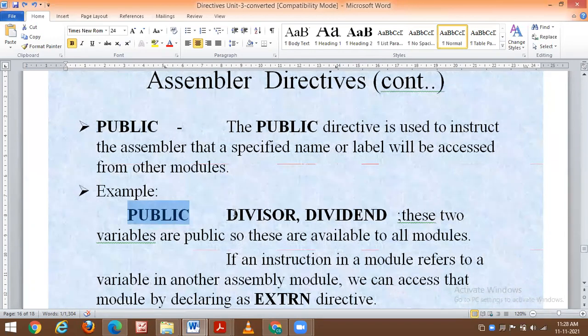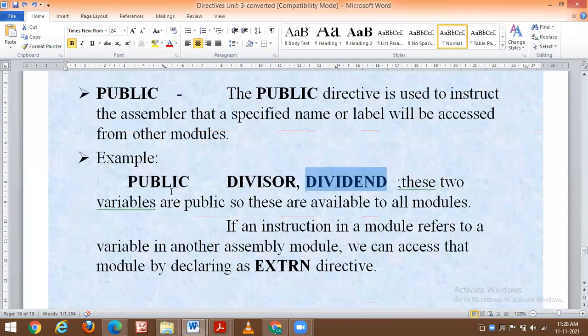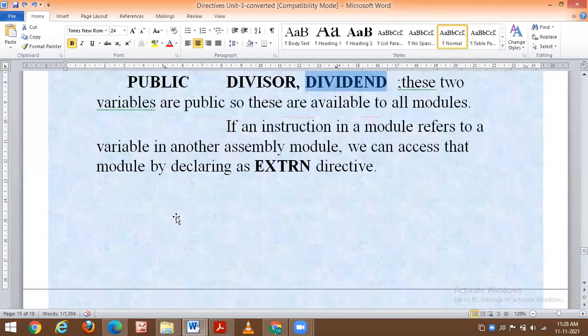For example, if we use public as a directive, it could be divisor or dividend. For dividing any two numbers, one is the divisor and one more is the dividend. So we make them public. Both the divisor and the dividend have to be accessed publicly by anyone, and for that purpose we use the public directive.